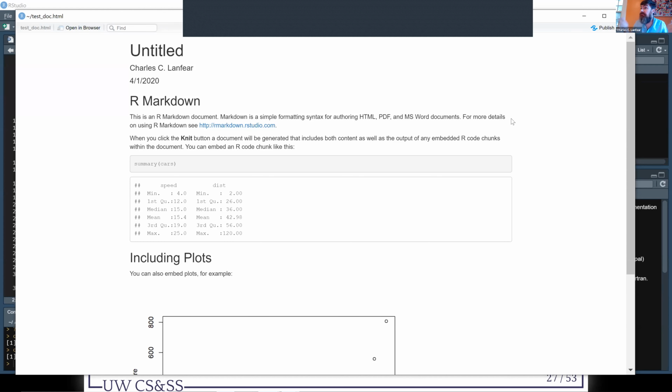My web page, the whole class was written as R Markdown documents. It's all done that way. My curriculum vitae, it's an R Markdown document. My journal articles, they're R Markdown documents. Most of my life is an R Markdown document at this point.